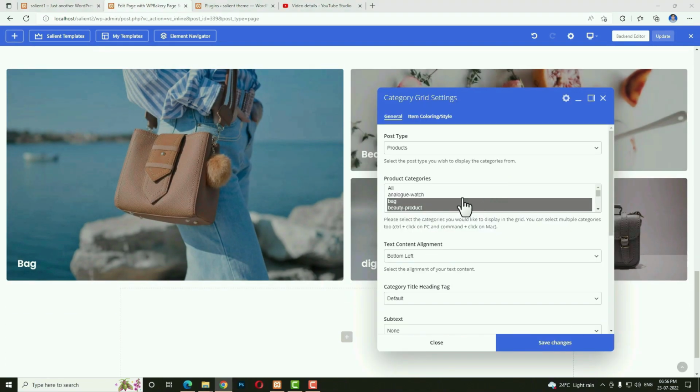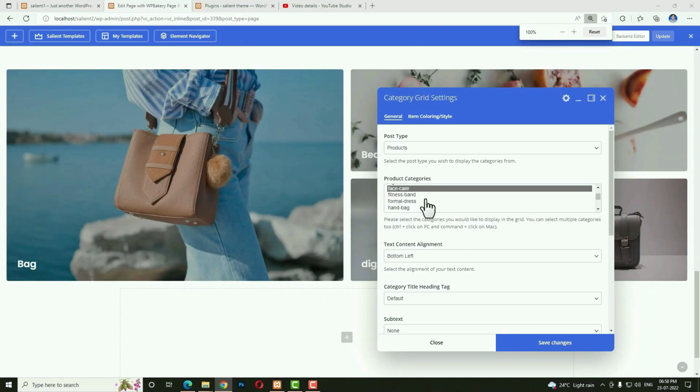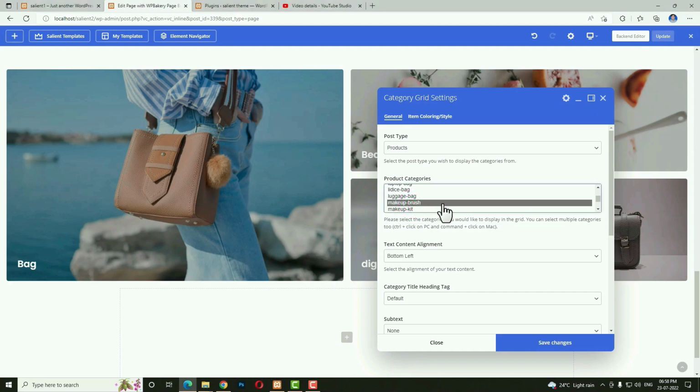Let me unselect all the categories first of all. After that, from here, let me select all the categories that I need. So first of all, I need the face care. So here you can see the face care. Now press and hold the control key. Now scroll down. After that, I need the makeup brush also. So by pressing and holding the control key, you have to select makeup brush. Scroll down more. So after that, I need the perfume. Again press and hold the control key and select perfume.